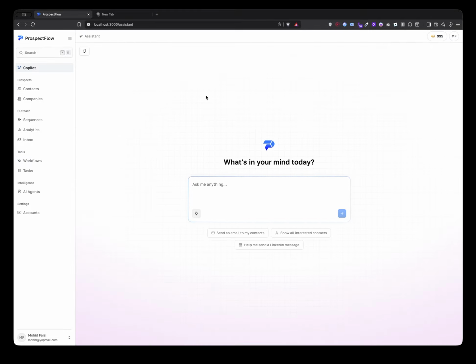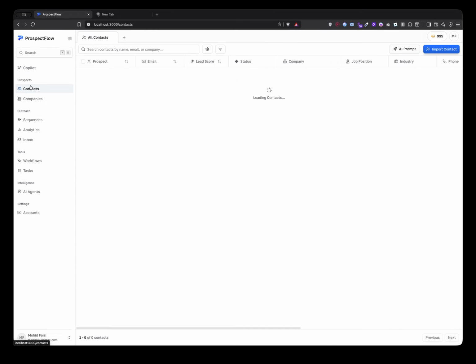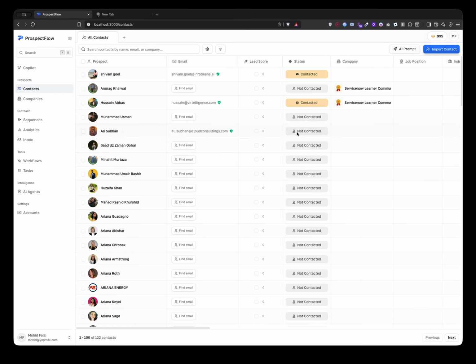Hi, so using the ProspectFlow app is pretty simple. You just have to log into the website and then you will come to this page. From here you can see we have a sidebar. From the sidebar you can navigate to different features. For example, I want to go to the contacts. I will click here and I will be able to see all my contacts in this place.